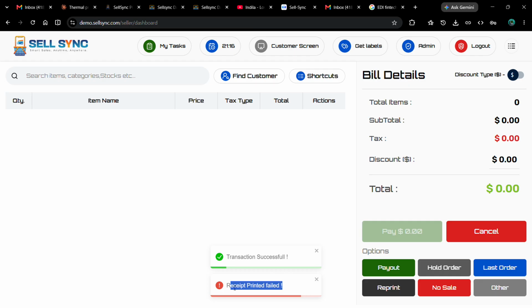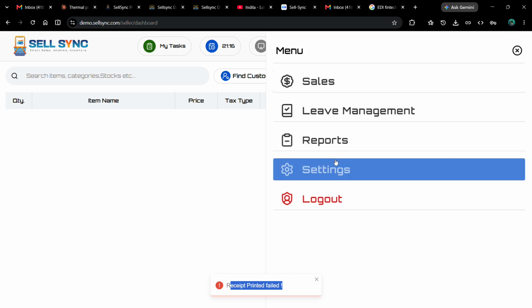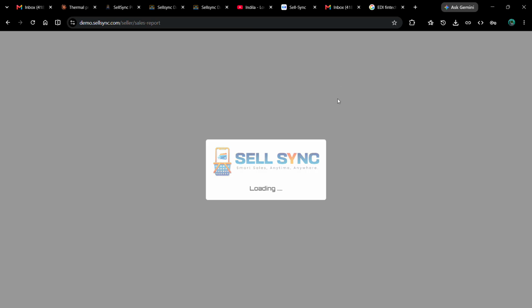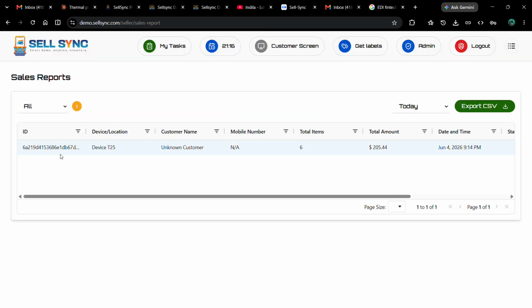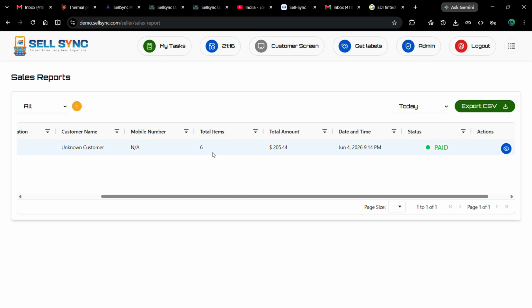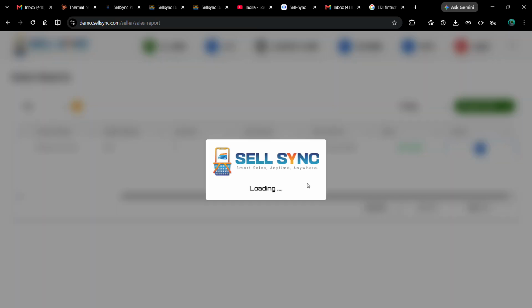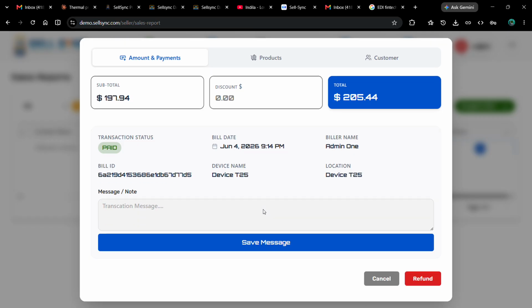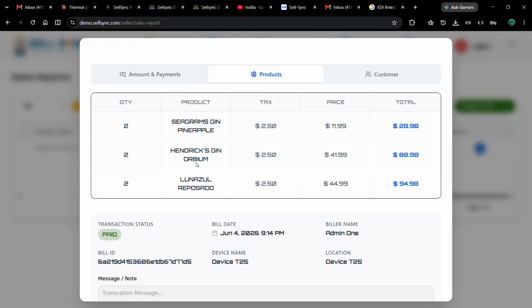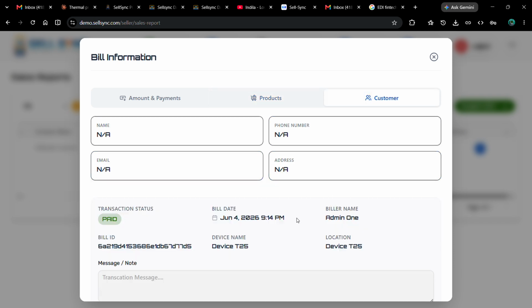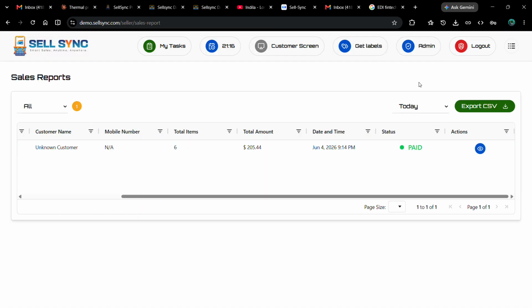As my printer is not connected to the POS system, that's why we are getting this message. The transaction is successful. We can confirm it in our sales report. We have added it. Because we haven't entered any customer name, it shows unknown customer. Total 6 items were taken, and this was the total amount. And the payment slip. We can see the overview from here. We can get the product details and all the things.